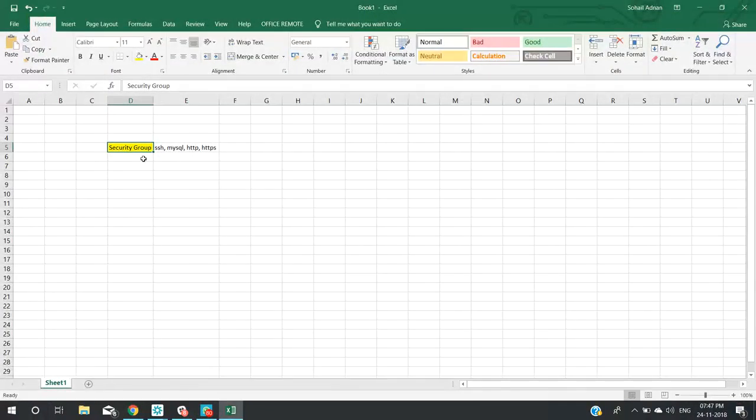So now I've created my security group, and then the next step, what I have done is I've created an RDS MySQL DB with multi-AZ. So these things are the second step.